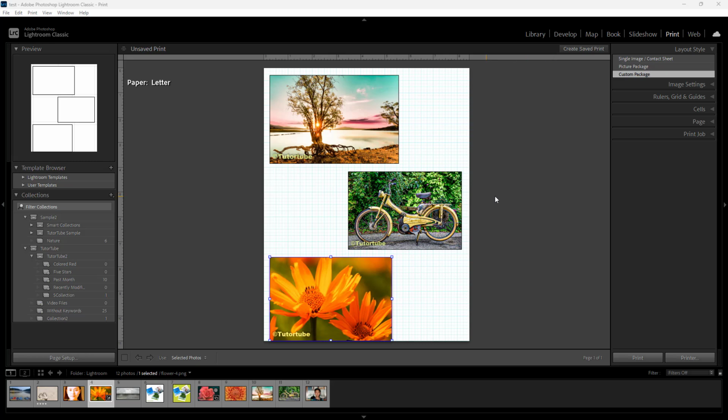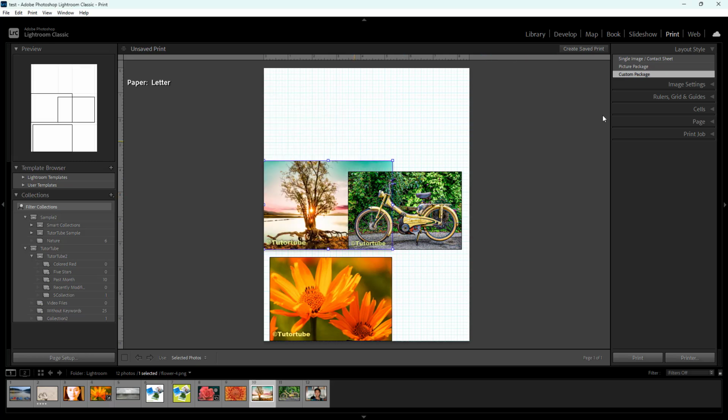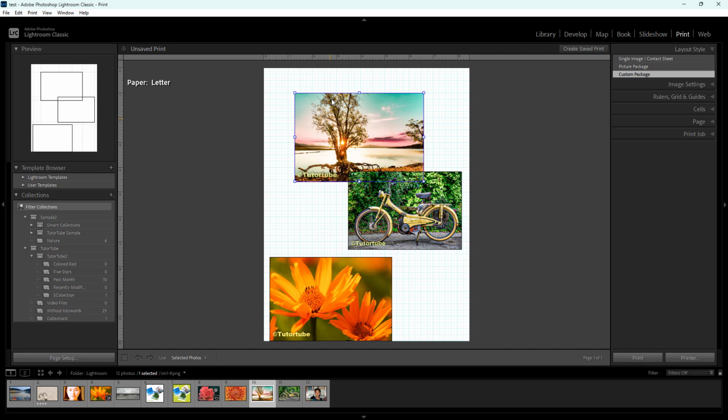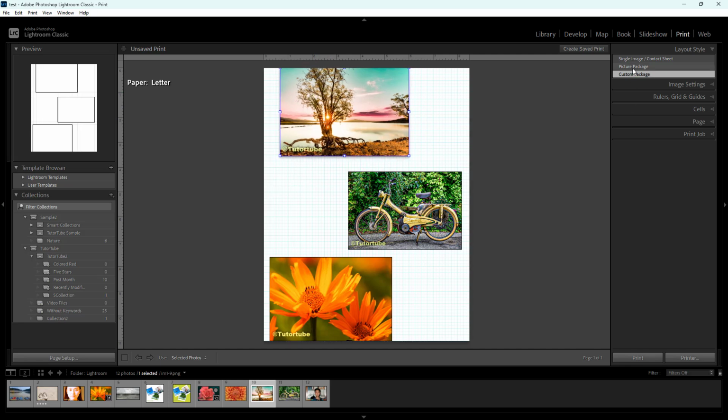So over here, you can see that I've got 3 pictures right here in print mode, just like this. And I'm in the custom package mode. So now let's say what I want to do is go ahead and change the image settings for these images that I have right here.